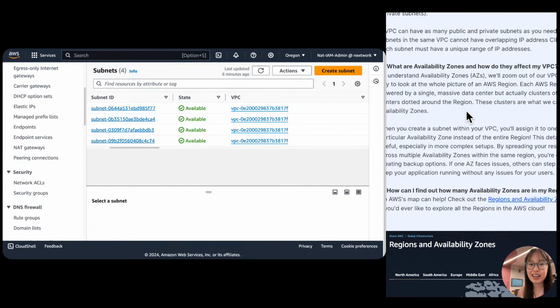Okay, very, very cool. So we've just talked about availability zones, and we've talked about how the number of default subnets in your account is equal to the number of availability zones in your region. So why does that exist? That exists because when you create a subnet in your VPC, you are assigning your subnet to one particular availability zone instead of the entire region.